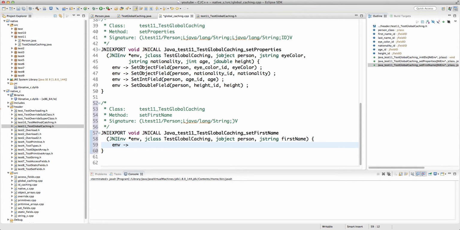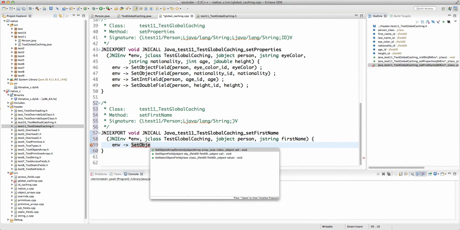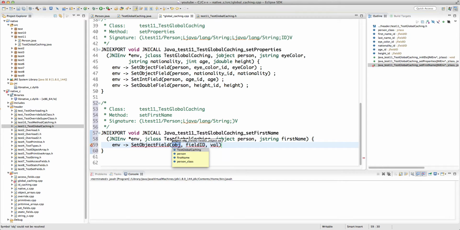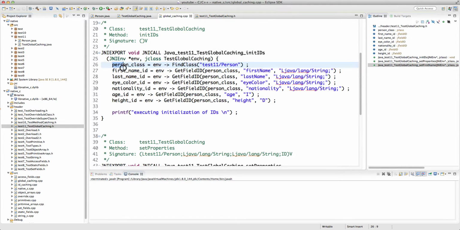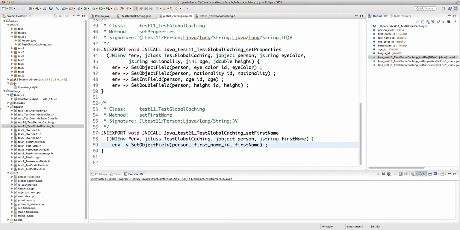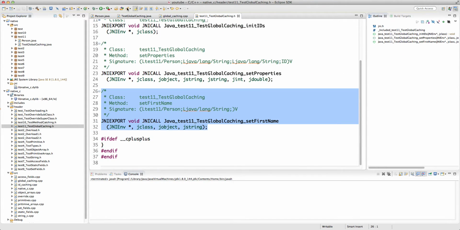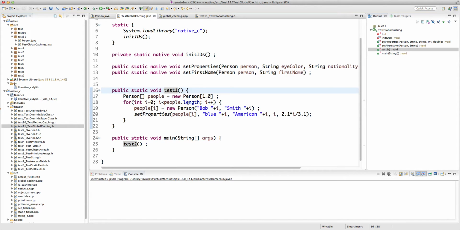So I just say environment, the JVM, set object field, because first name is a string, and the object is person. I'm setting the field of this object. Field ID is the first name ID and the value is first name. That's it. I don't need to worry about any of these jclasses or field IDs, right?